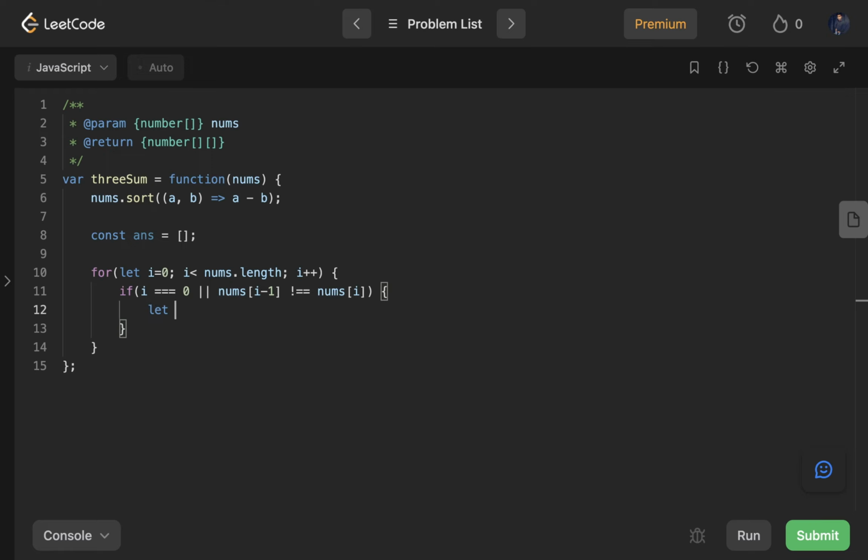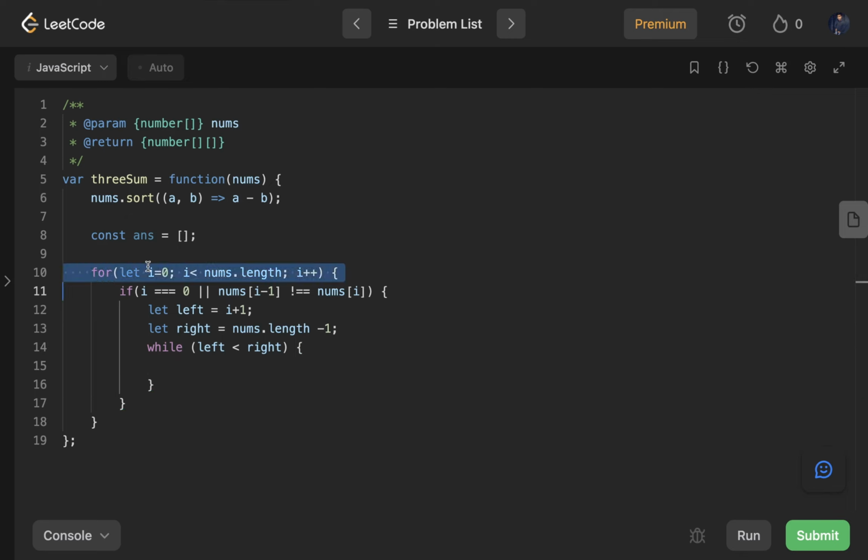Next, let's declare our left and right pointers. So let left equal i plus 1, and let right equal nums.length minus 1. While left is less than right, we got our first number, the number at index i. We got our second number, two pointers left and right, and we need to find two such numbers which, when added together, result in minus of nums[i].